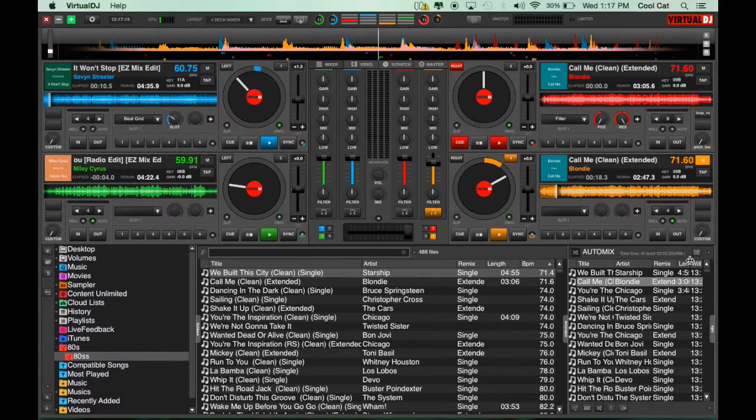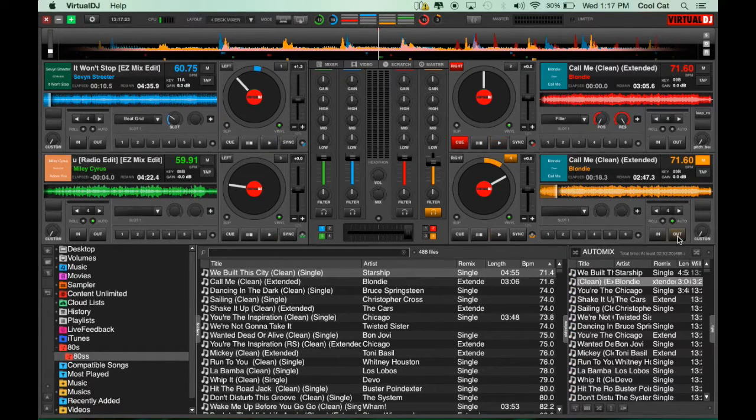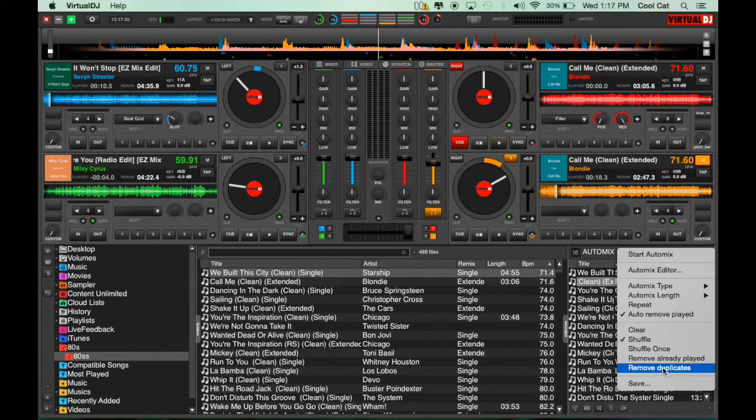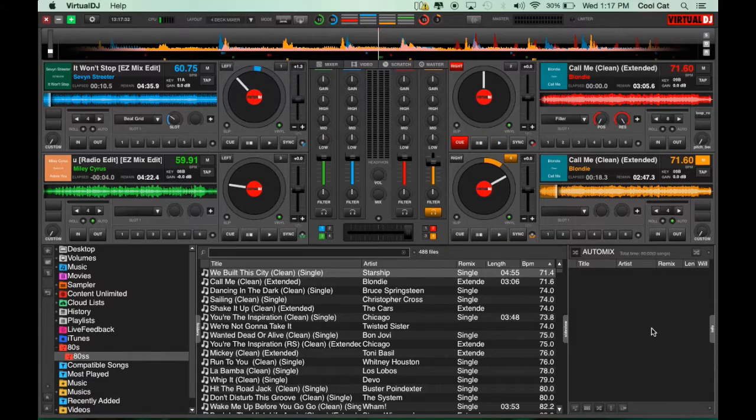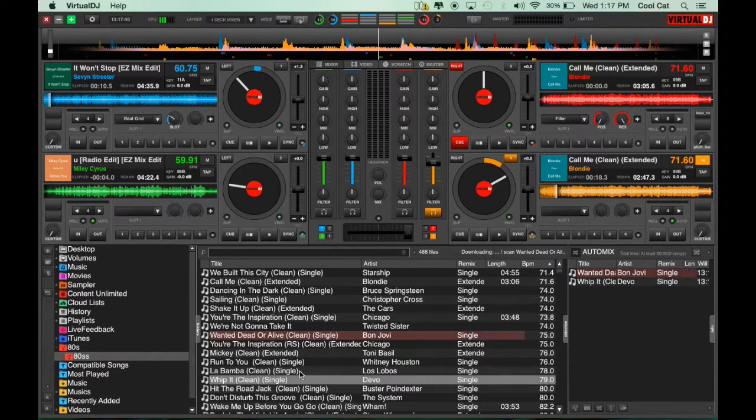So as long as that green button is clicked, you are going to have your Automix playing. That's always pretty helpful. Just remember, if green's not clicked, even if there's songs in your Automix, they're not going to be playing. And if you just want to clear everything, all you have to do is click clear, and you'll have an empty Automix list.